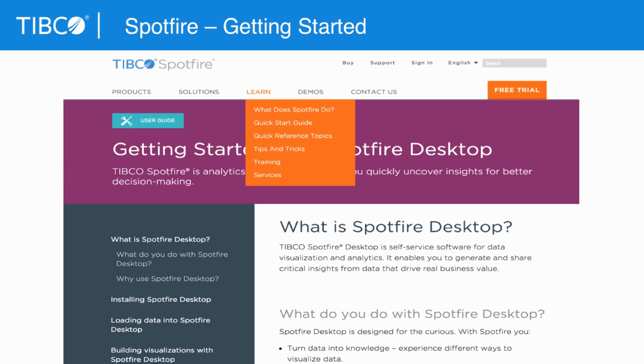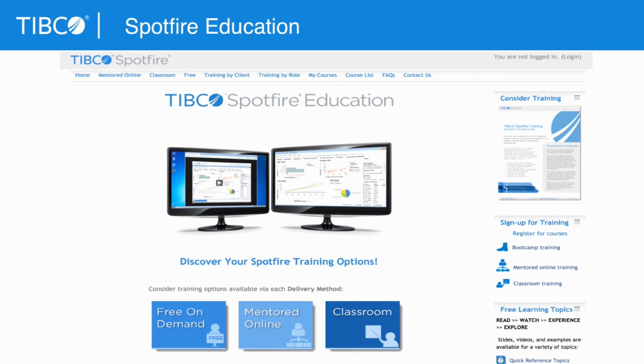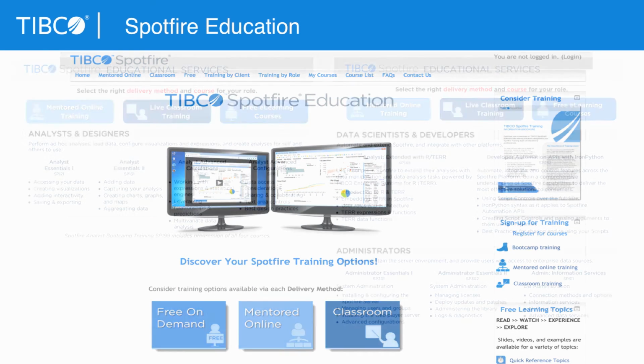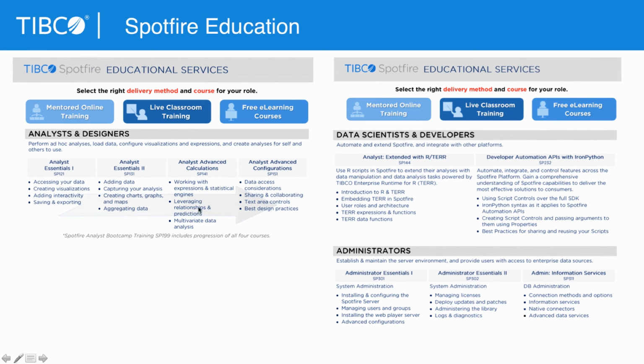So where do you want to get more information on what we saw today? If you go to the Spotfire website and click on the Learn button, you'll see a number of topics here: quick reference topics, tips and tricks, what you can get in training, videos, that kind of thing. The Spotfire education program is pretty significant. You can download this one-pager that talks about the Spotfire for analysts and designers, for data scientists and developers, including a fairly new class on our Runtime R engine and how that works with Spotfire. I really highly recommend that class for folks doing data science type work. A class on our APIs with IronPython, some of the stuff that Andrew showed. And then there's a variety of classes for Spotfire administration.